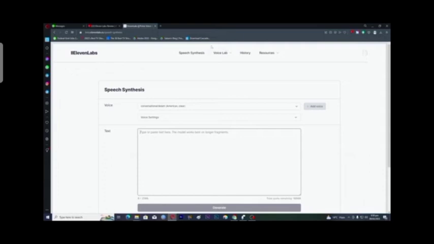And the good thing about this application is that you can upload your own voice, and when you upload your own voice here, the text you paste here will be read in your own voice. The AI will do the rest of the work.